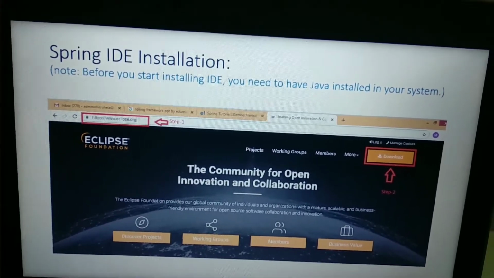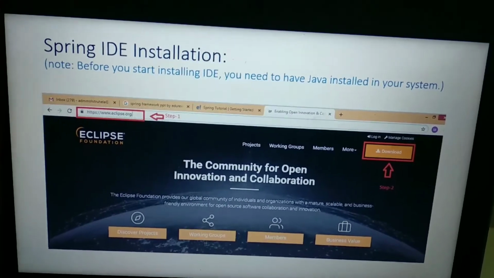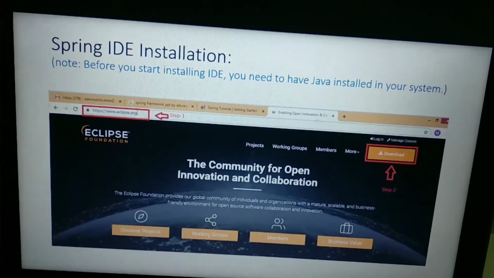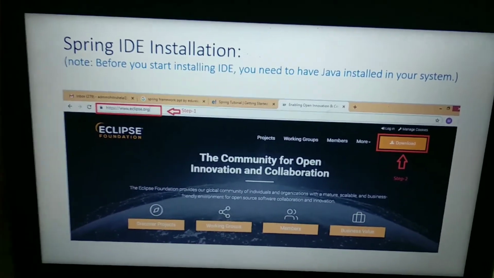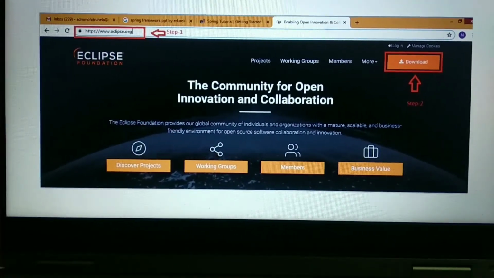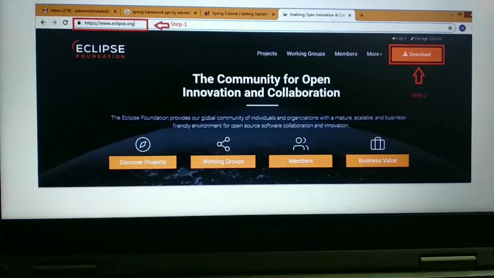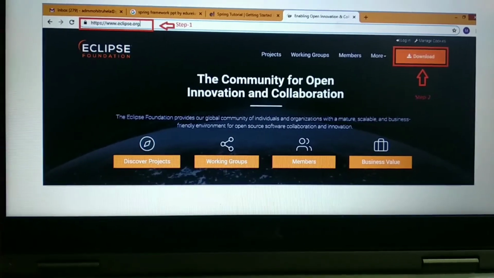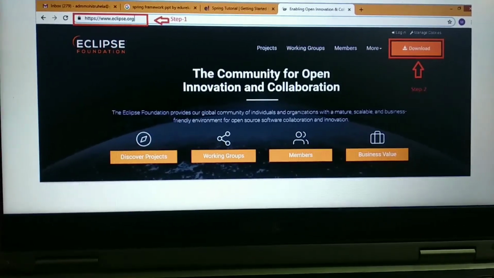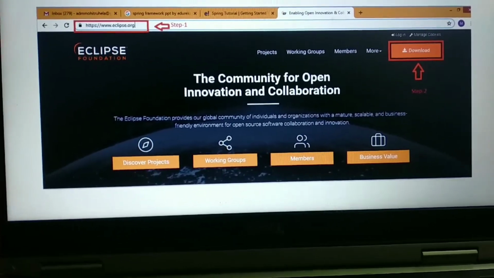Before this, I'm assuming that you have already installed Java on your system. Now we will download Eclipse. For Eclipse, go to www.eclipse.org. This link will direct you to this page. Now click on the download button and start downloading Eclipse. I have already downloaded Eclipse on my system. I am using Windows 64-bit. If you are using Linux, Ubuntu or Mac, you can download as per your system requirement.